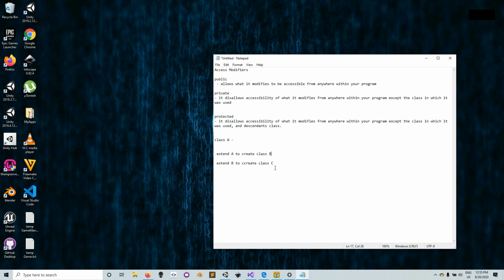At the same time, you will also be able to access that member while you are coding class C, because C is a subclass of B and B is a subclass of A, which makes C a descendant of class A, okay? So that's why we're using descendants here, okay? I hope that makes sense, okay? So that's what the protected keyword does.